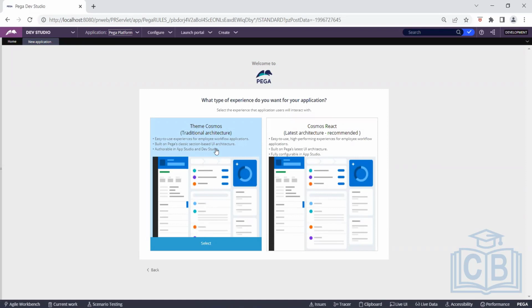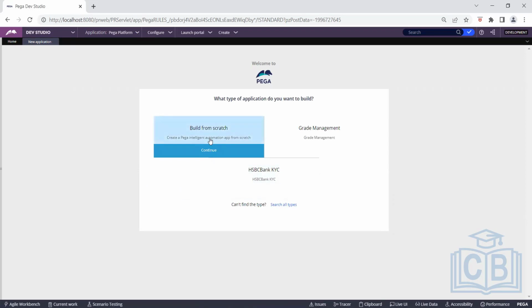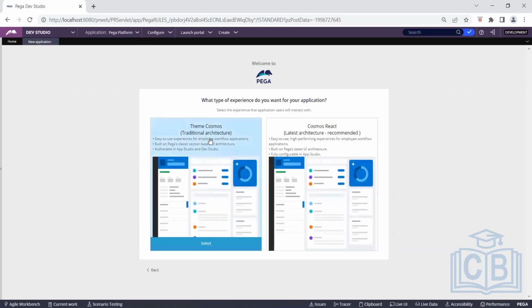Yeah, you click on Traditional only. That one looks good. One second. It's okay. Click on back. Build from scratch. Okay. Yeah, click on that one only. Traditional.